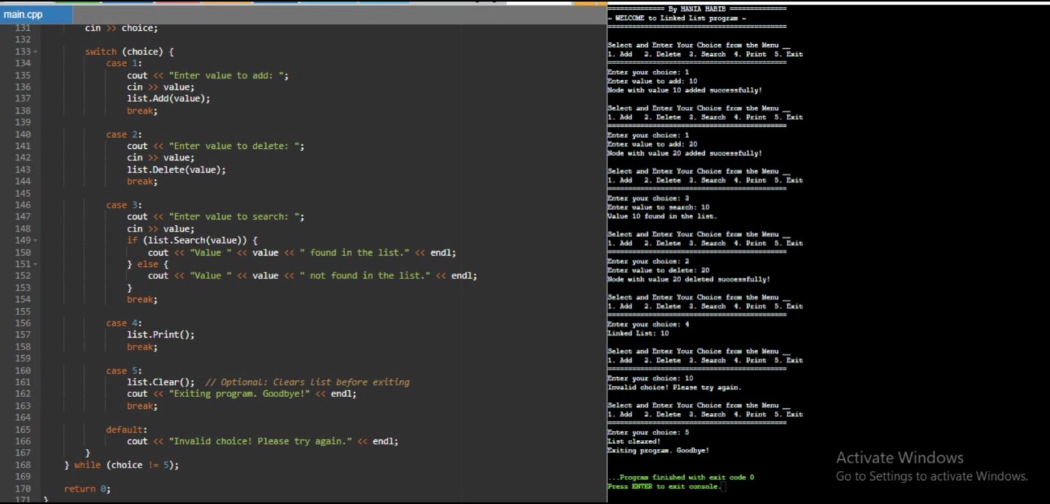Then I have got 2 left, so I entered my choice number 4, and the linked list was 10. After everything, number 20 was deleted, only 10 was left, so I got number 10. And then in the end, I just chose number 5 to exit my code, and then my code was exited, and then it ended.